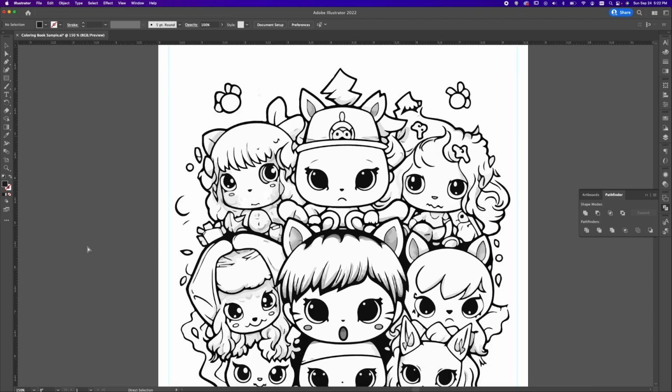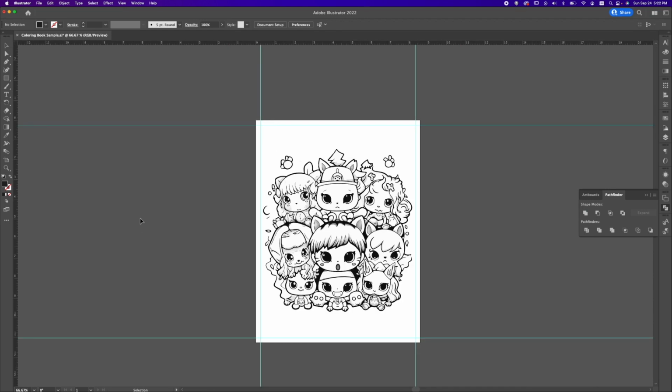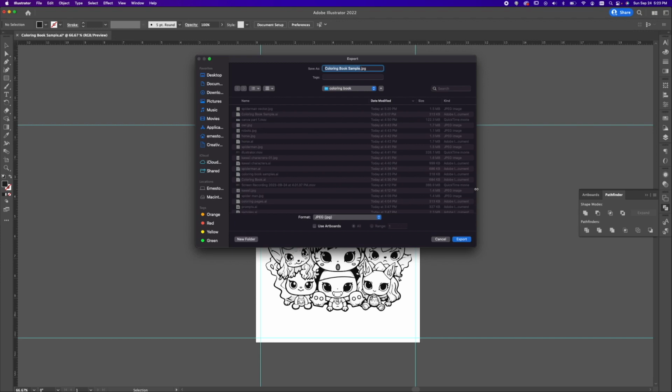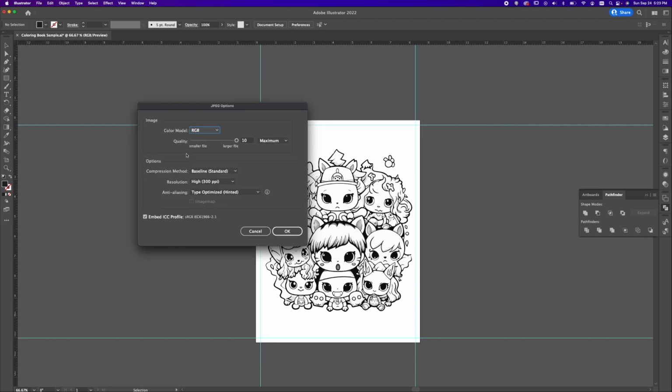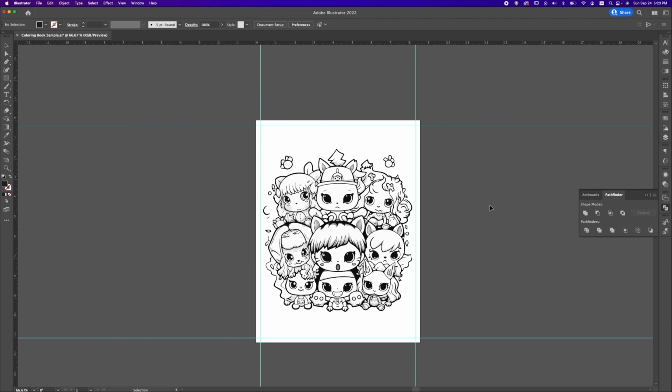Yep. Now we can zoom out and there we go. Your image has been fixed. So again, we'll go to File, Export, Export As. We'll call this Kawaii Characters. It's already a JPEG. Click Export. All my settings from my previous export have been saved, so click OK. And there we go. That was pretty quick.